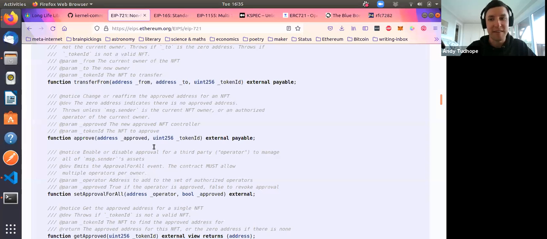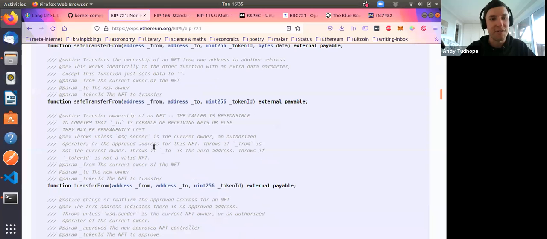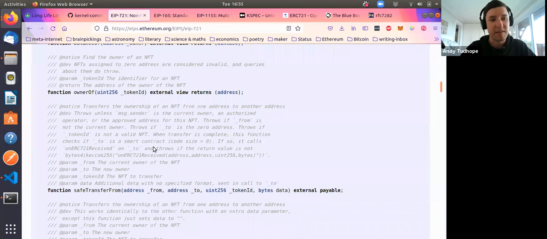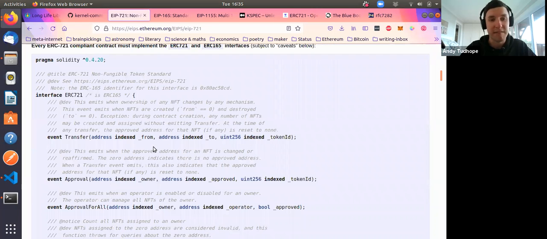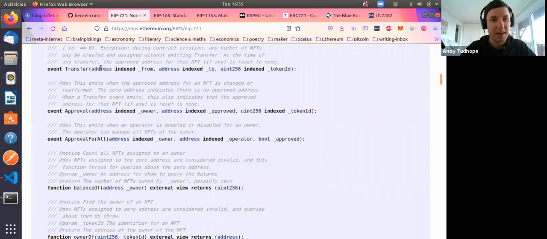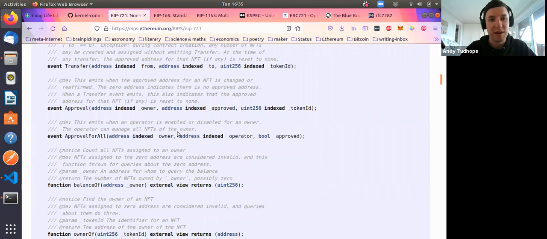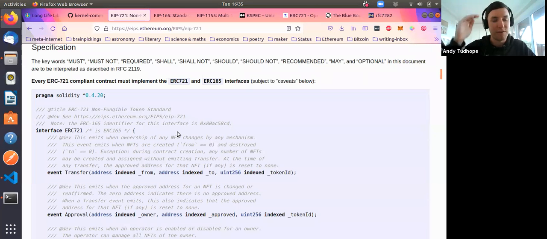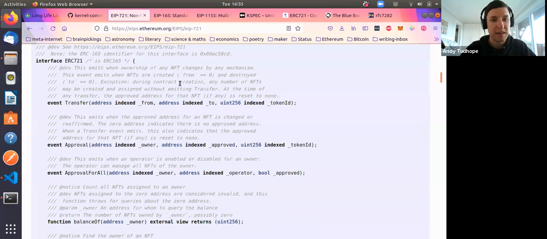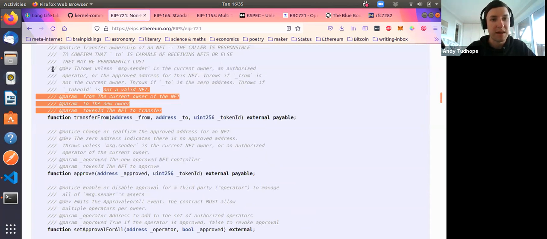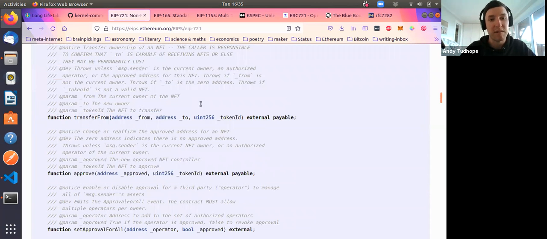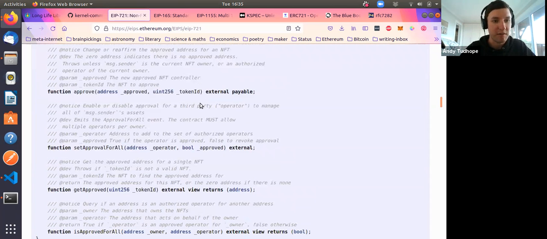So you can see the full technical specification here. Each of the functions that this contract, called the ERC, must implement. There are different keywords for different levels of requirements, as well as the events that it must fire. The comments describe exactly what is expected behavior for each of these functions.